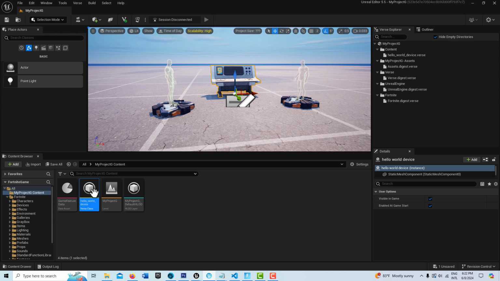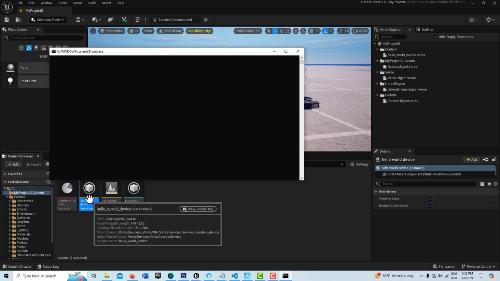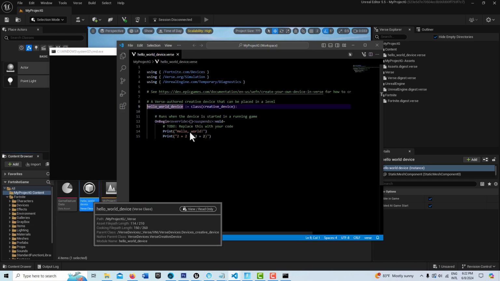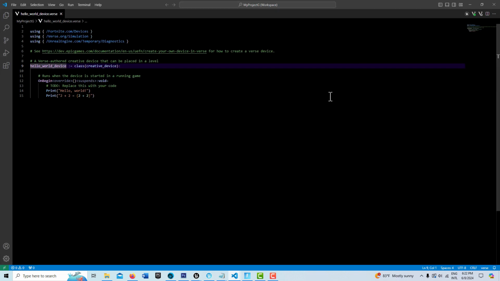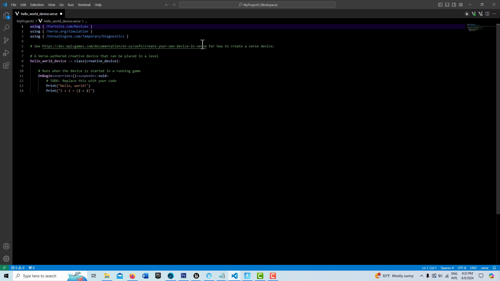So now if we just double click into this, it's going to open Visual Studio and take us right into our verse code. There's not much here, but I'll briefly explain what these are. These are modules that are imported. This is pretty common in Python or C++. You have these files that are imported, libraries, methods and assets that we need to be able to do things.